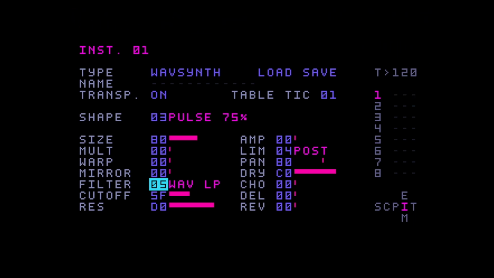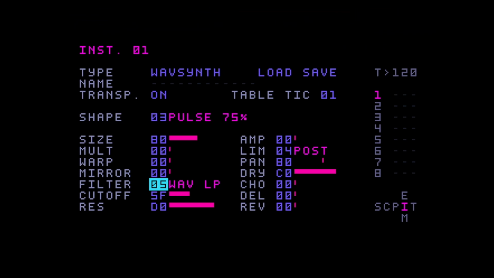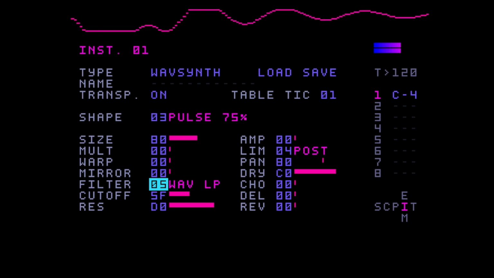These wave ones are interesting. These were the only filters on Wavesynth, but in later firmware updates we got the proper filters. These wave ones just modify the waveform, so I guess they're like a faux filter. But you can get some really cool, I guess, older school sounds with these wave filters.